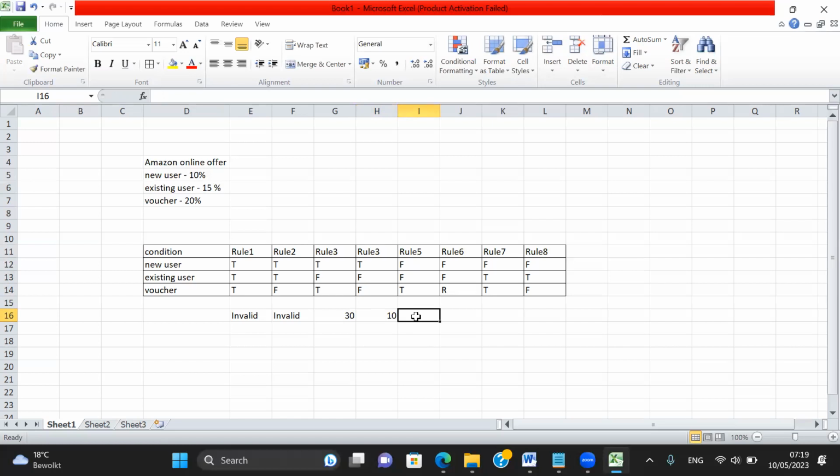See, how does 20% come for a new user? This is not practical, it is not possible, right? When an existing user is using a voucher, he should be either a new user or an existing user with a voucher. So this is invalid. Yes or no? Yes, this is also invalid. Next one. Sorry, I made it false, so this is also invalid. Correct.